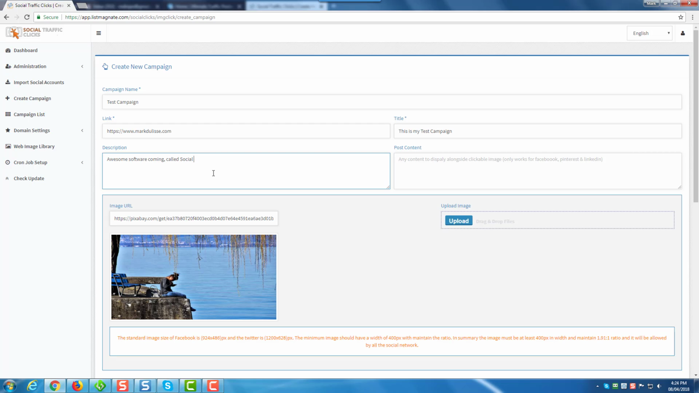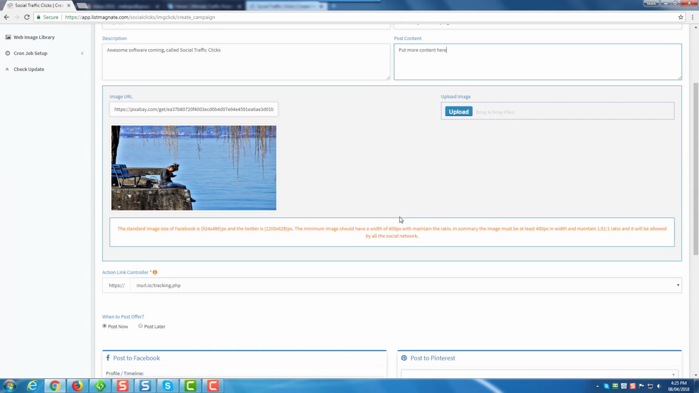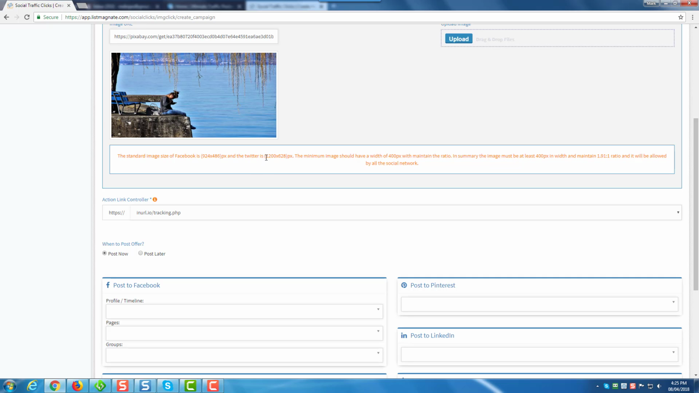called Social Traffic Clicks. And if you have Facebook and Pinterest and LinkedIn hooked up, you can do it alongside the clickable image. And put more content here. And once again, you can use an image URL, or you can upload an image right here, or you can drag and drop it. It gives you the recommended image sizes right here for Facebook and Twitter and so forth.